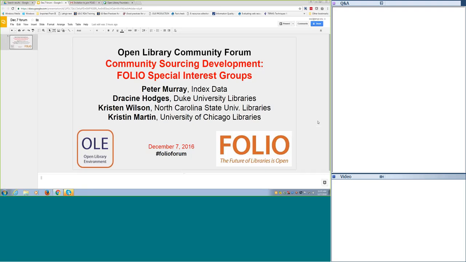Our next speaker would be Kristen Wilson. She is the Associate Head of Acquisitions and Discovery at North Carolina State University Libraries. She manages the department's serials unit and has been involved in the development of a local electronic resources management system and the global open knowledge base, GoKB. She has published on the topics of knowledge bases, electronic resource management, and workflow analysis in journals such as Serials Review and Library Resources and Technical Services.